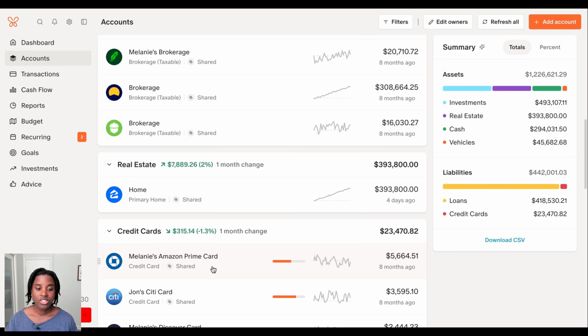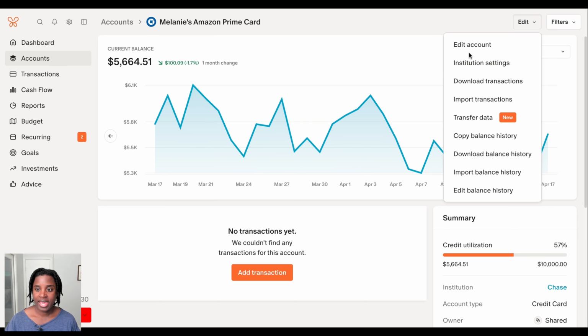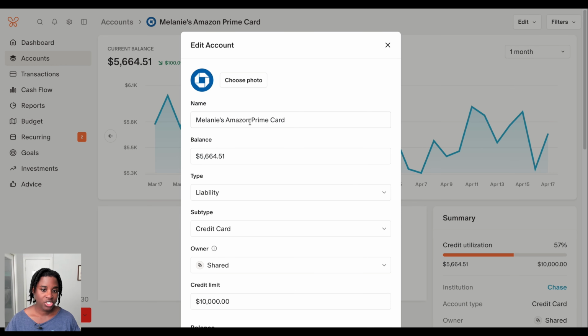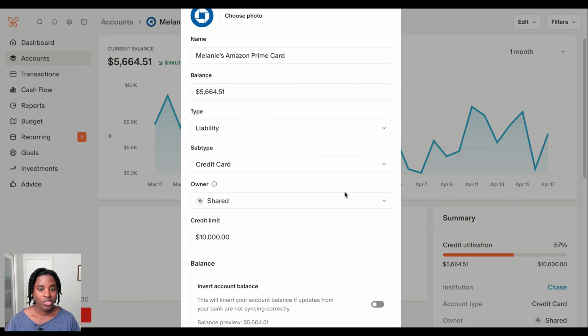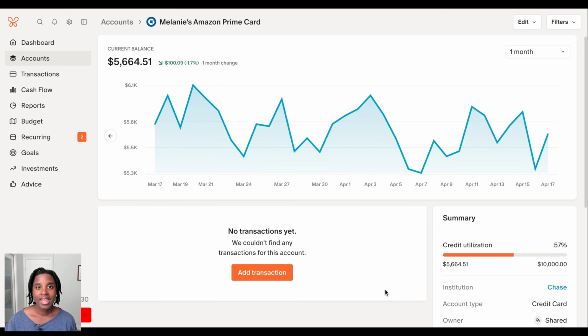To rename your accounts, you're going to scroll down to the account that you're interested in, you'll select it, and then at the top right there's an edit button, and then you'll click on edit account, and from here you can just change the name to what you want it to be. You don't need to change anything else in here. Scroll down to the bottom, click on save, and now it's going to update the names on those accounts.